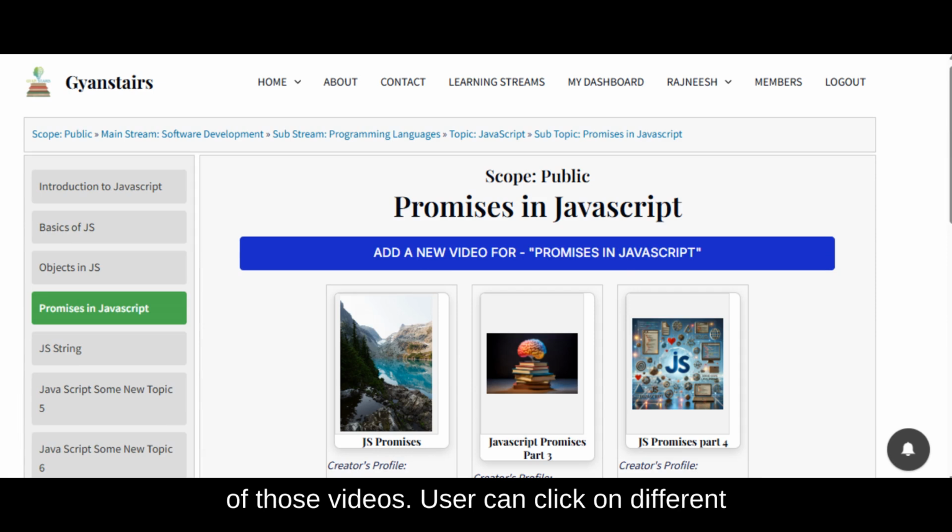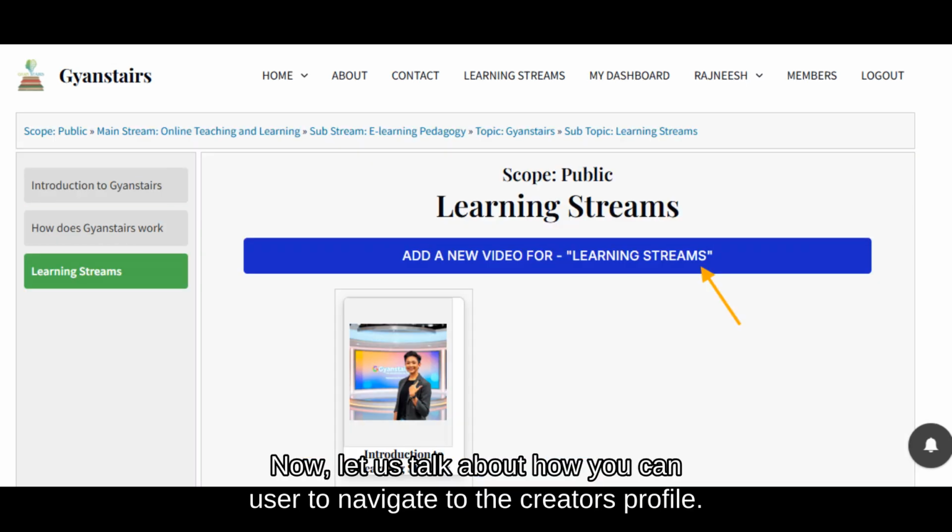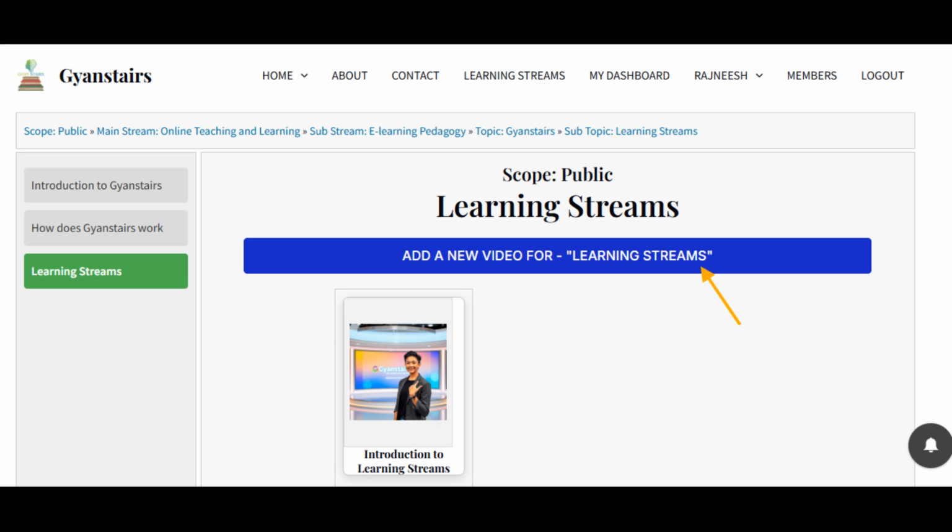The user can click on different sections on the left-hand panel, to learn about the topic from the basic to advanced features. Please note that the videos for all the sections of the topic would be coming from various creators. Each video is embedded with the creator's profile, and there is a link for the user to navigate to the creator's profile. Now, let us talk about how you can contribute to the community for any particular topic.